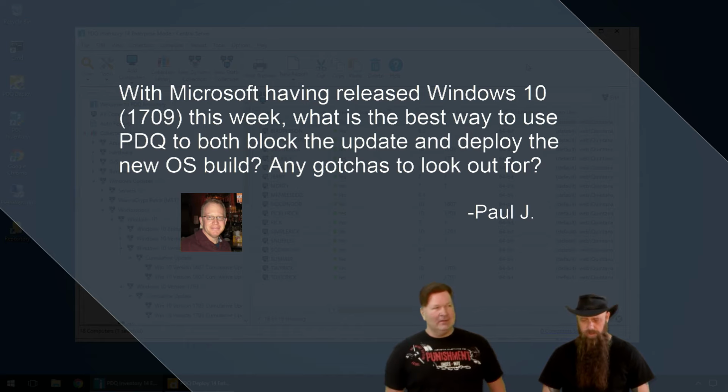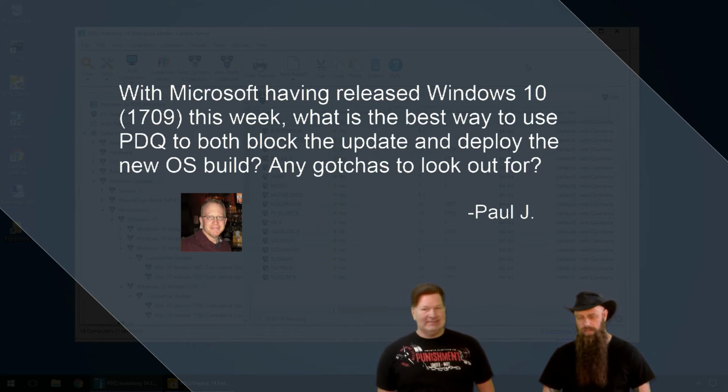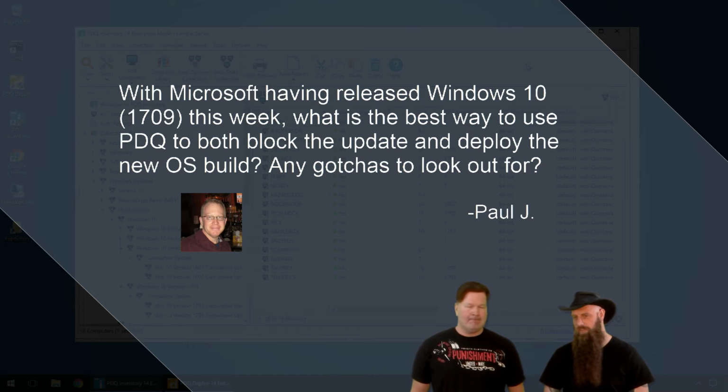Hey, Paul. I would recommend if you want to block 1709, probably look at it from a group policy, GPO, or WSUS if you're using that. If you're not using WSUS and you're just using us, then obviously don't deploy it. But if you want to prevent the Windows update from hitting it, probably a group policy. Chris, is there anything that you want to add to that?